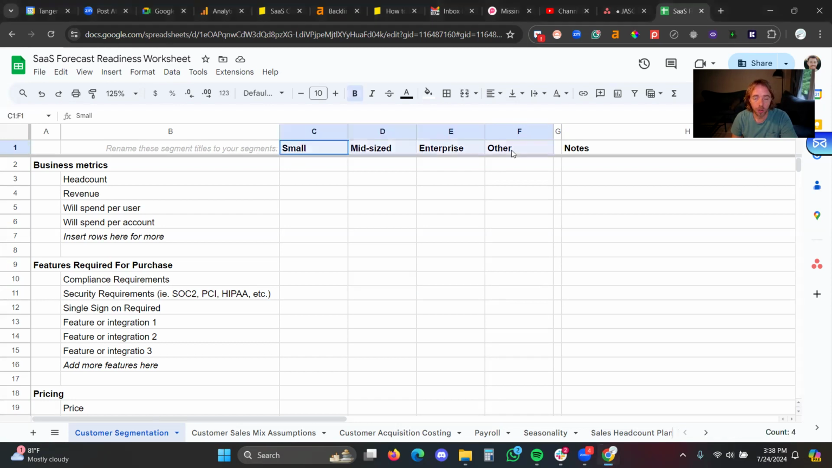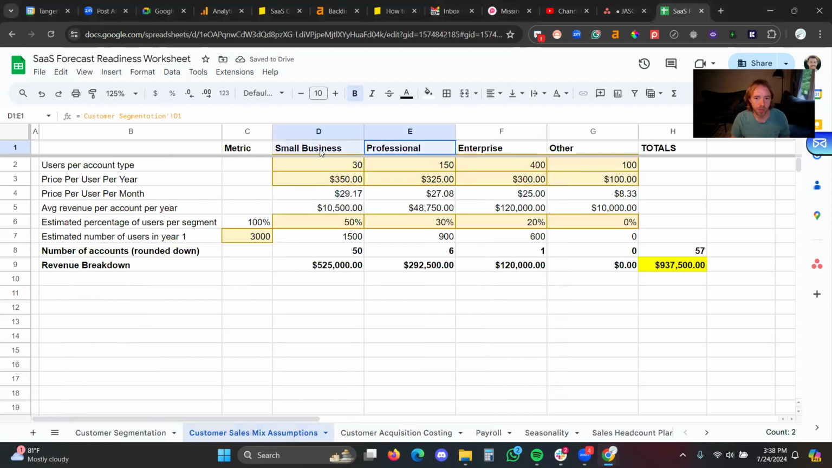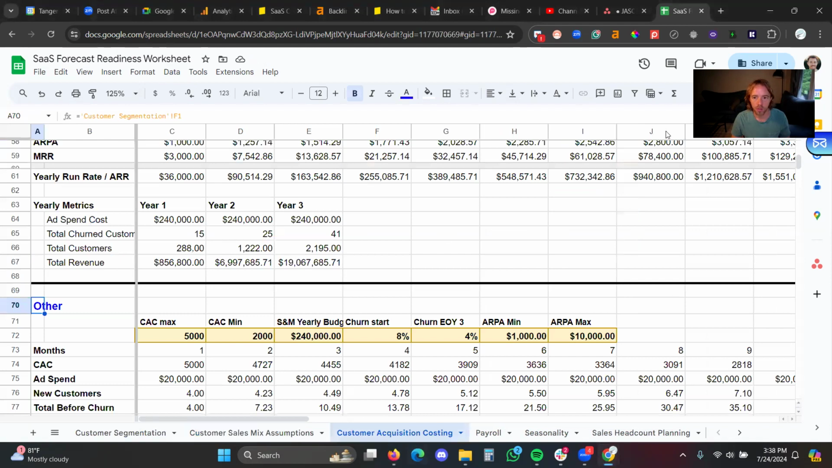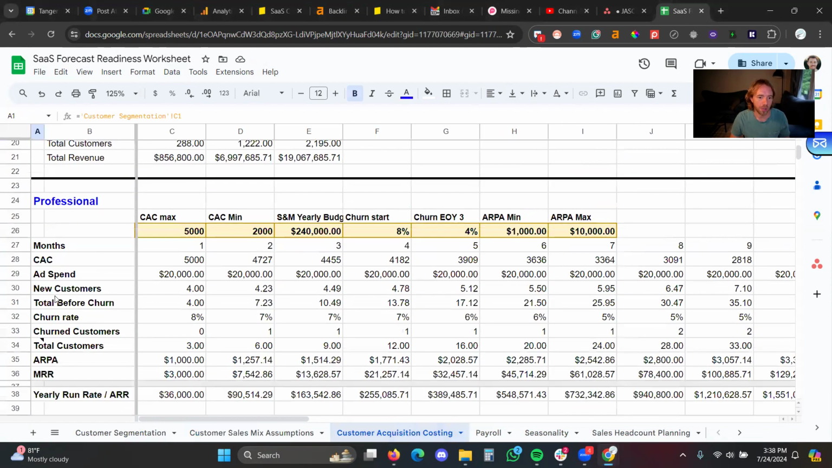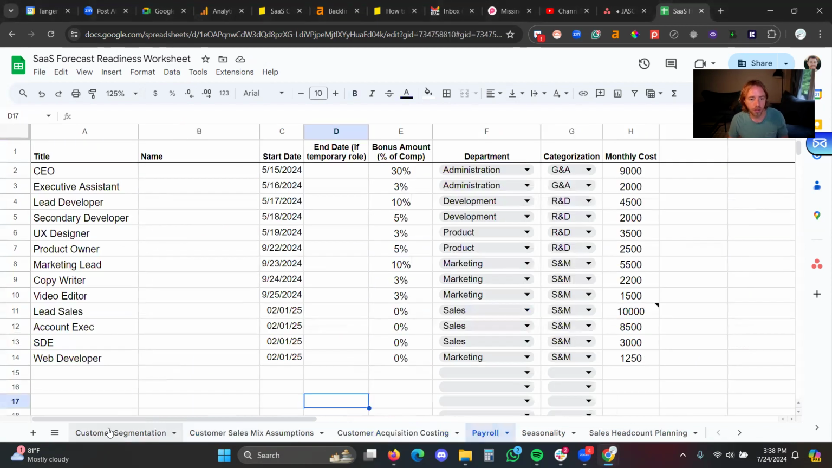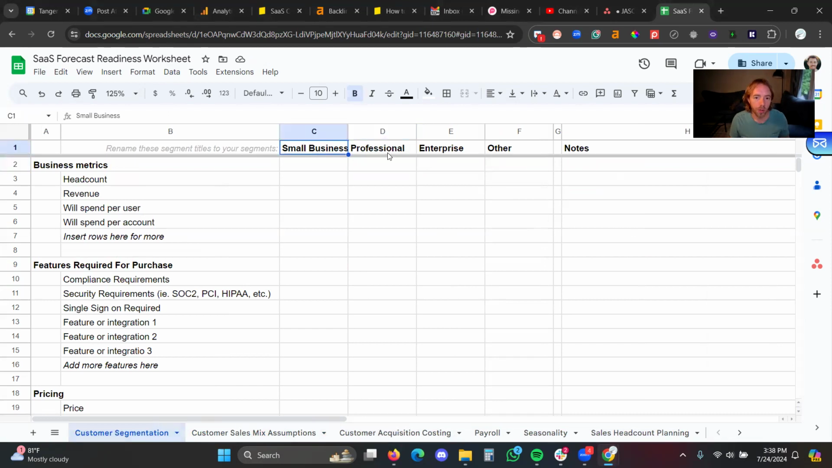First off, you'll fill in your different segment titles right here. So for example, if I want to call this small business, and instead of mid-size, we call this professional or something like that, it's going to change that on my other tabs as well. You can see it here, and here as well: small business, professional, etc. So the other tabs don't really have anything for that, but you will want to go ahead and fill these particular ones in so that it aligns throughout.